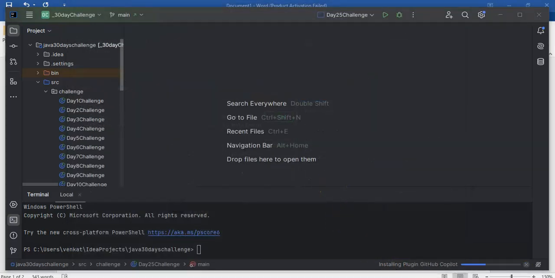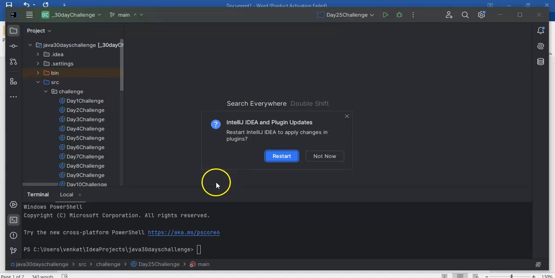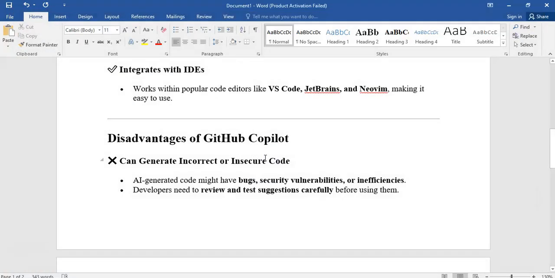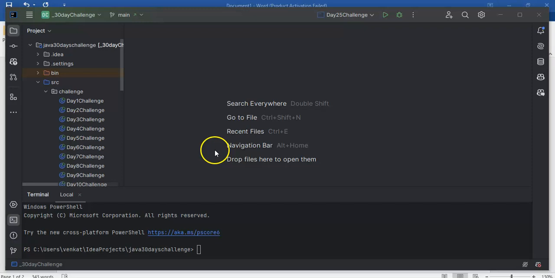It will take a little time to download. GitHub Copilot is downloading in the background. Just wait until it downloads. It is installed. Once it is installed, just restart. Click on Restart, and it will restart our IntelliJ IDEA.